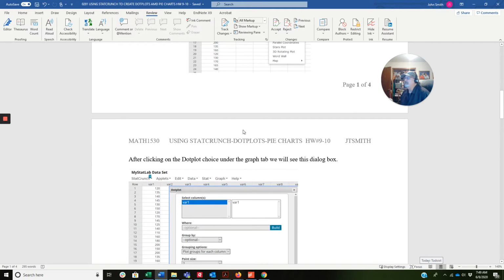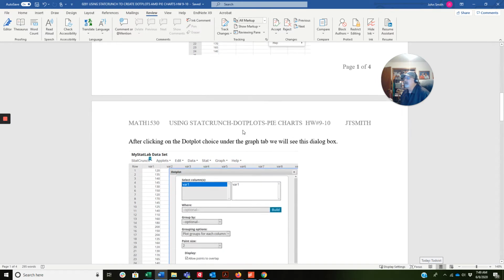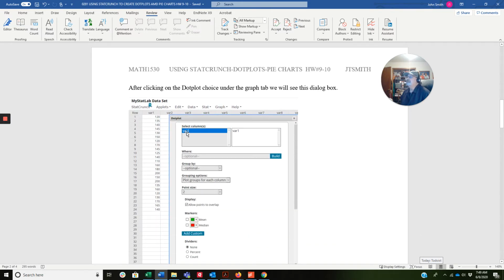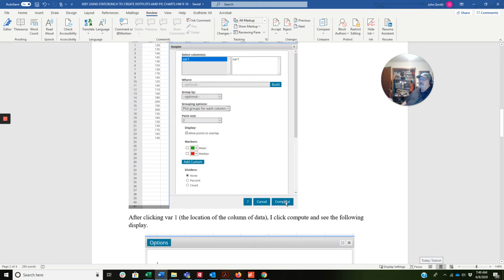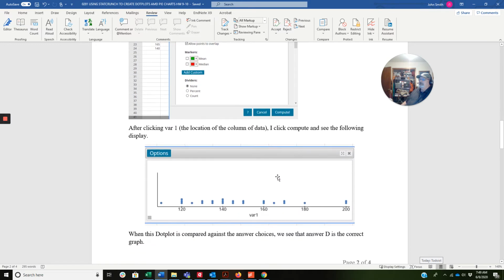After we click the dot plot, we're going to see a thing where it says select a column. That's variable 1. We're going to click that, which is going to put it in this box on the right here. And that's really all I need to do, and then click compute. And here I have my dot plot.